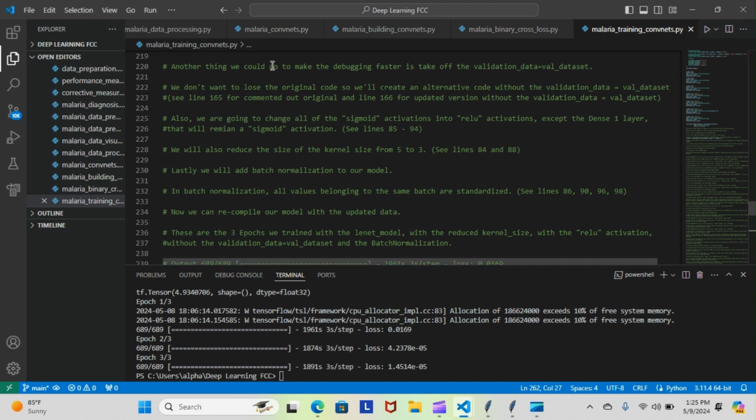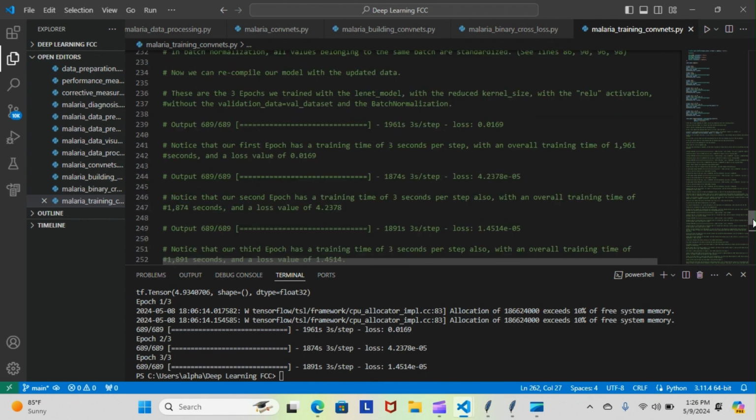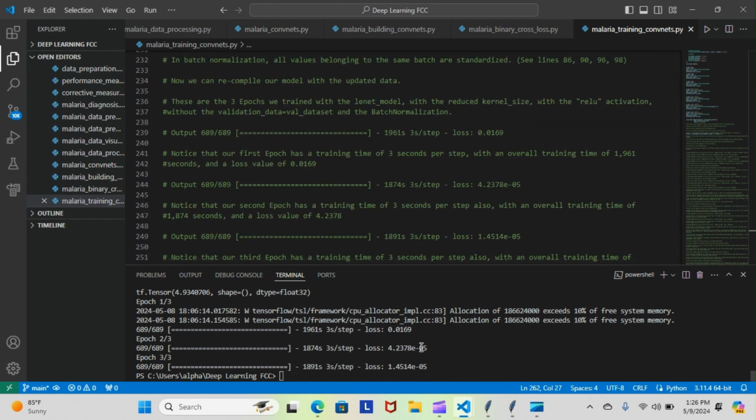Another thing we could do to make the debugging faster is take off the validation_data equals val_data argument. We don't want to lose the original code, like I explained yesterday, so I showed you how we changed that. Then I showed you how we changed the sigmoids to ReLUs, and how we changed our kernel size from 5 to 3. I also showed you how we added batch normalization, and then we ran our code. This is the code we got after making those changes. I told you we took off the validation, so that's why we don't have the validation here.